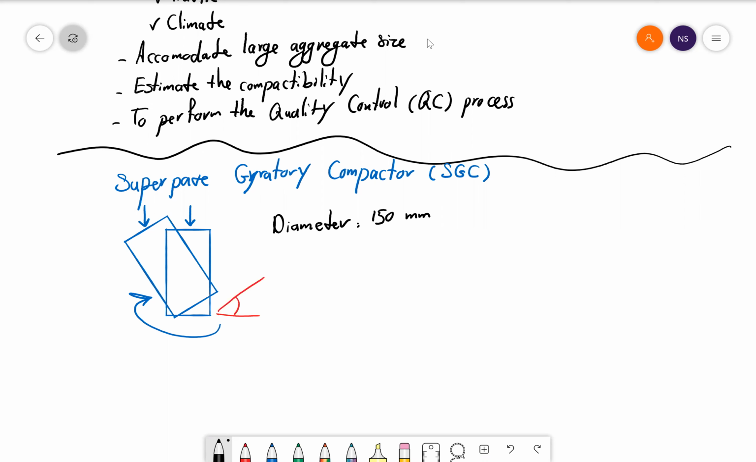Now, this is an automated device where we are just controlling the parameters, for example, the load that we are applying to the sample, the rotation angle, and the number of rotations or gyrations. We just pour the loose sample inside the mold into the chamber, and the device will automatically compact and prepare the sample. Now, some standard numbers: the pressure is usually 600 kilopascal, right?